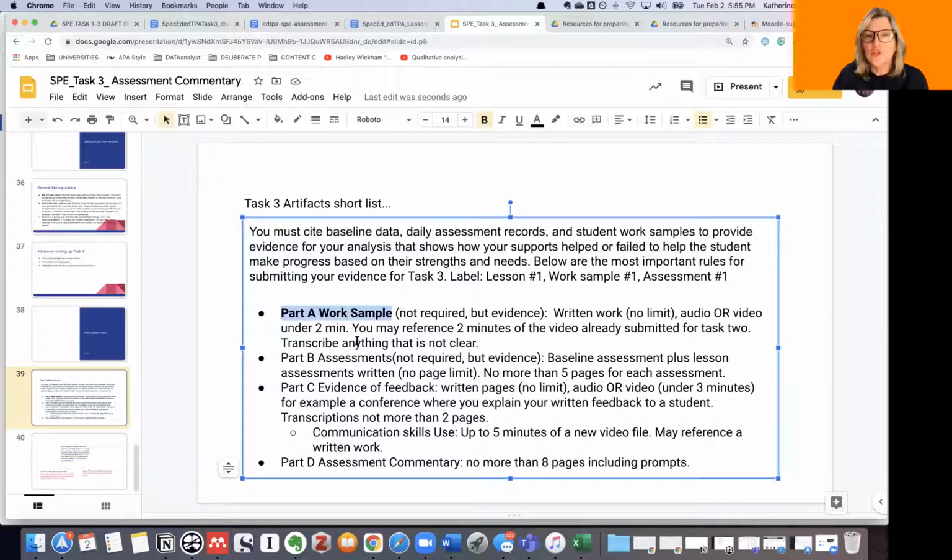Or you can reference 2 minutes of the video that you've already submitted for task 2. And you should transcribe anything that's not clear. I would suggest that you transcribe everything that you're going to reference, especially if it's from task 2, because you need to understand that the reviewer cannot go back and look at your video. So if you can transcribe the portion that you're talking about, then they'll be able to see the evidence that they need.